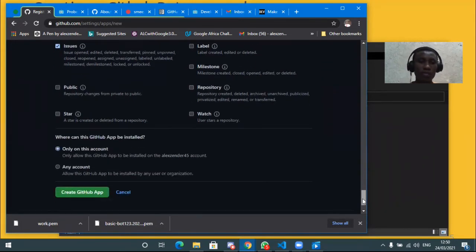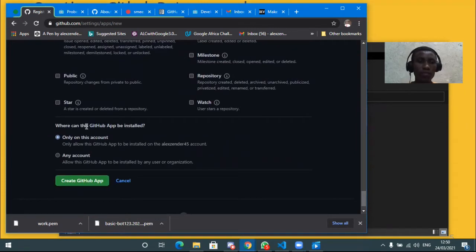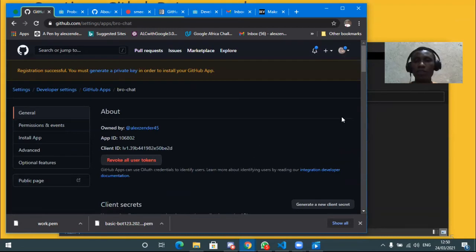So you head over to this section. It asks you where this GitHub app can be installed. Is it on this personal account or on any account? Since it's just for development purposes, I'll click only on this account. So let me create the app. Let's see what happens. Cool. So now we have our app.